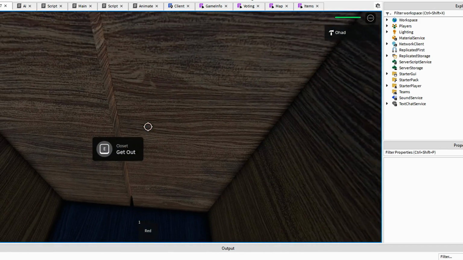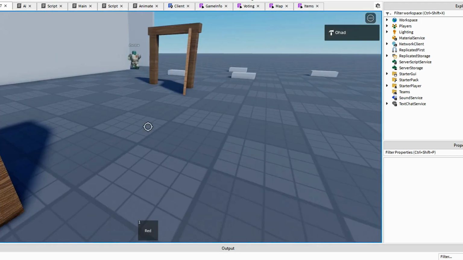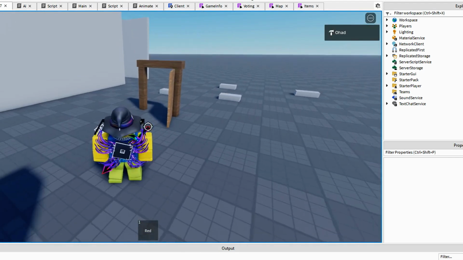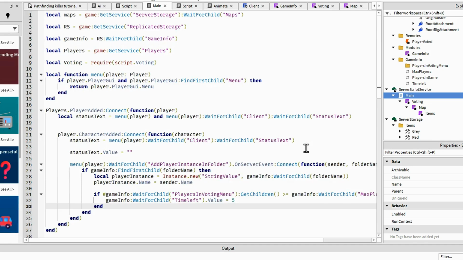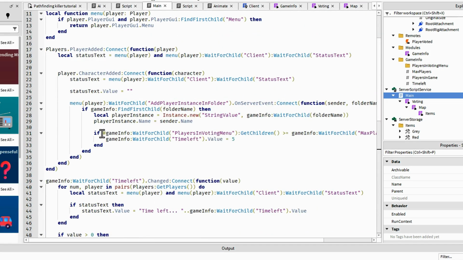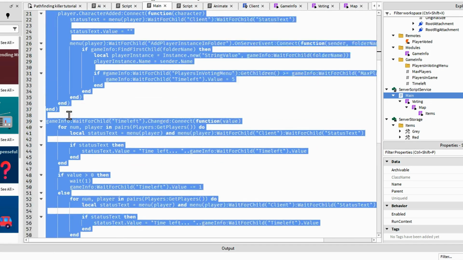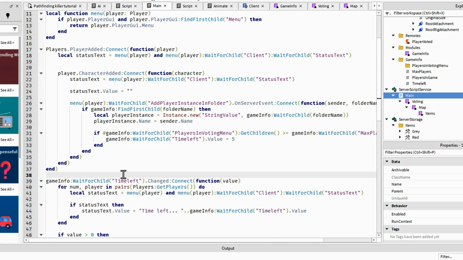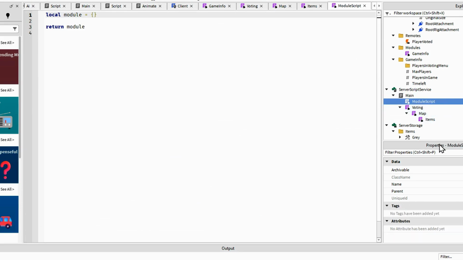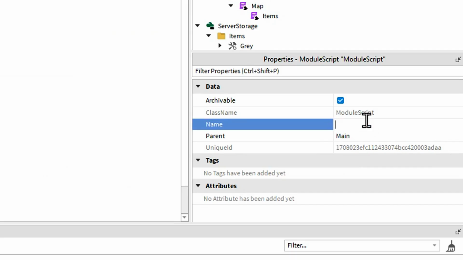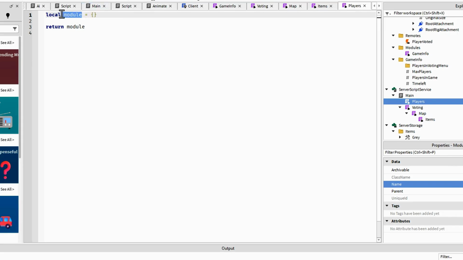Quickly hide. Now you see there's all this right here. Now this code is kind of ugly. So what we can do is create another module in the main this time, and you can just call this players. Call this players module.